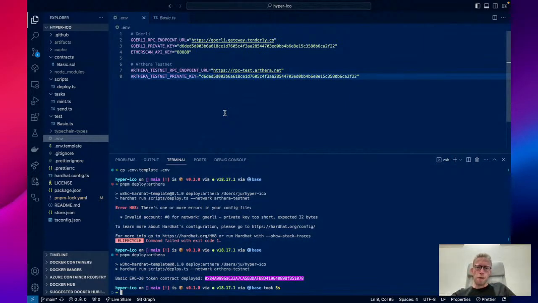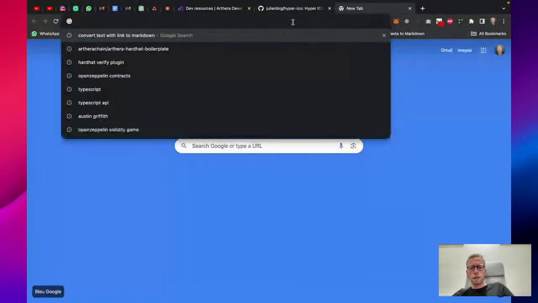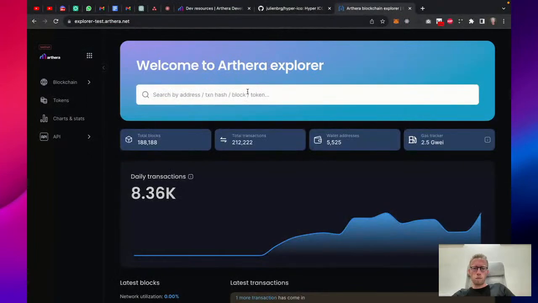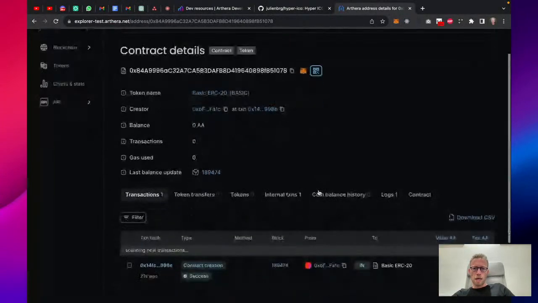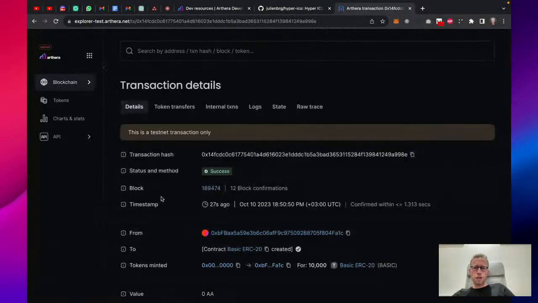And that's it. There I have deployed a basic ERC20 on Arthera. So we can check what happened on chain. Going to the Explorer. And this is it. Here we see a contract deployment transaction.